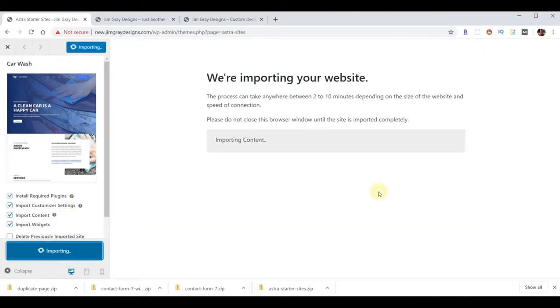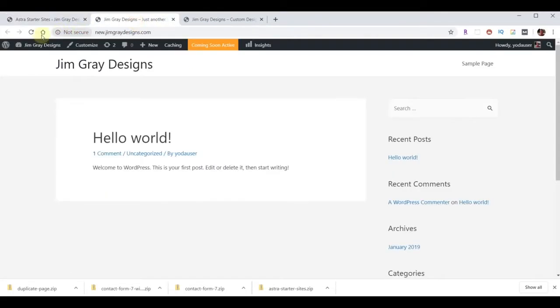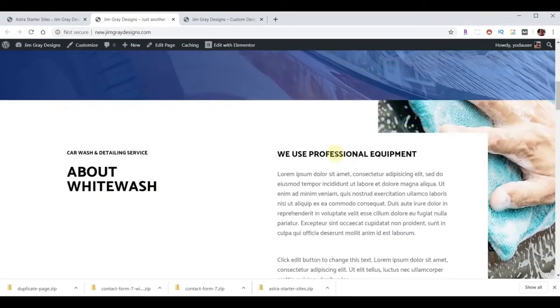Now it says this could take 2 to 10 minutes, but I found this doesn't take very long at all. Import's complete. It took a total of 40 seconds. It says View Site here, but we have a tab. We go over here and hit our Reload button. And now we have a fully functional car wash website.